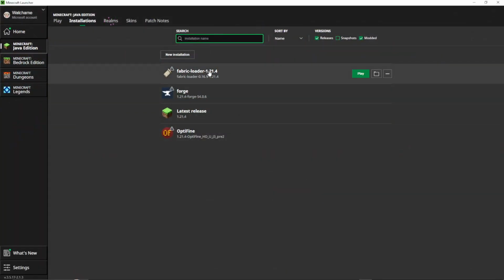Then all you have to do is press play on that Fabric Loader, and that is actually going to load up Minecraft with Fabric installed and the mods that you have then installed. And that is how you install Fabric for Minecraft 1.21.4.